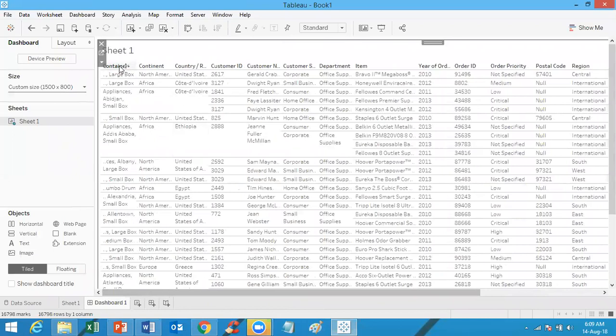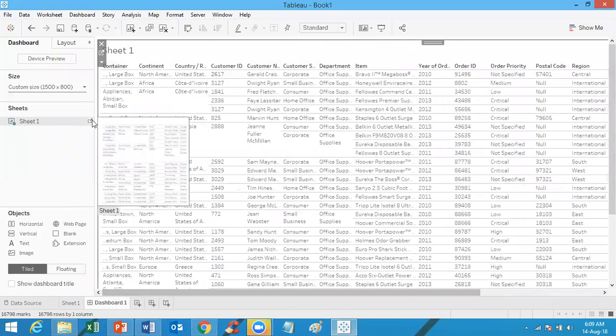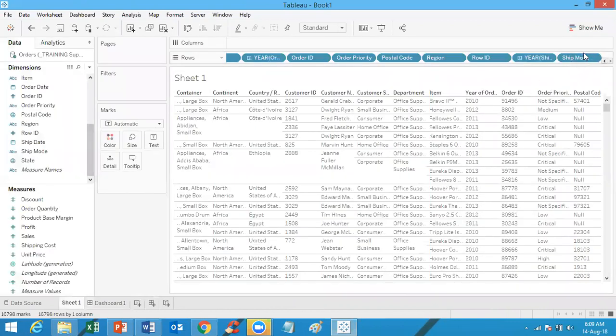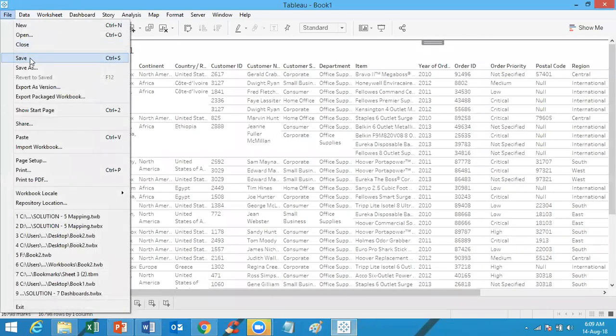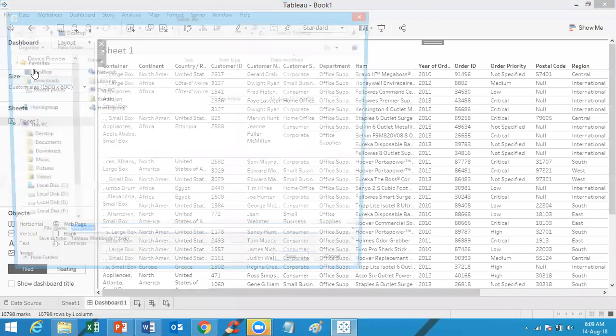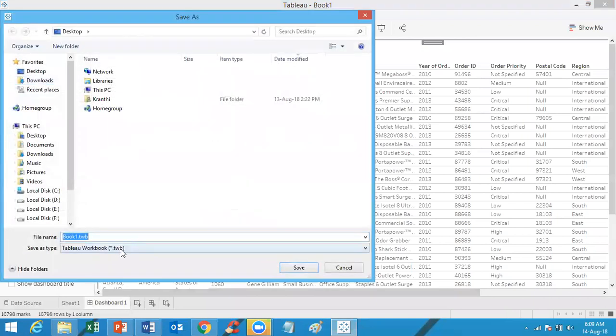However, how many fields are we taking in the view? 18, right? So there are two more fields in the view which are clubbing together. In the container, we are seeing three values. We want to show 18. To show more than 16, we have to do one thing: we have to save this workbook as a TWB file.